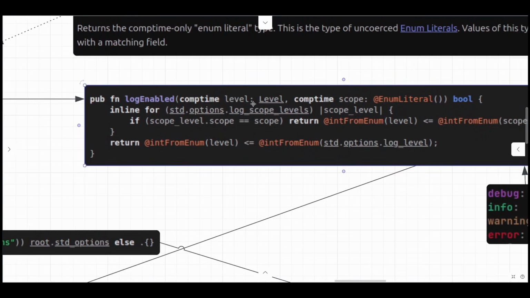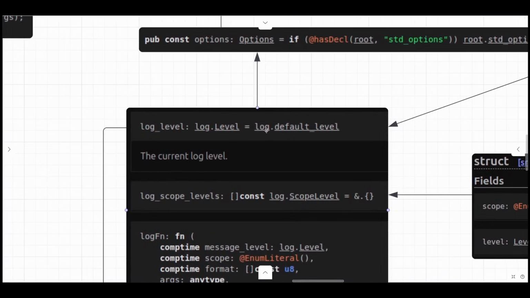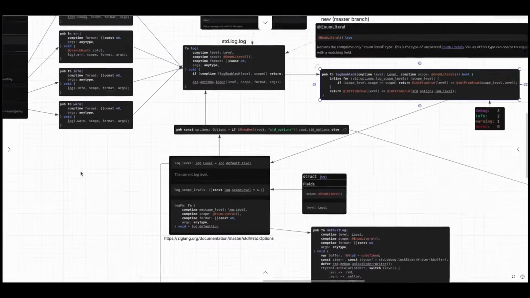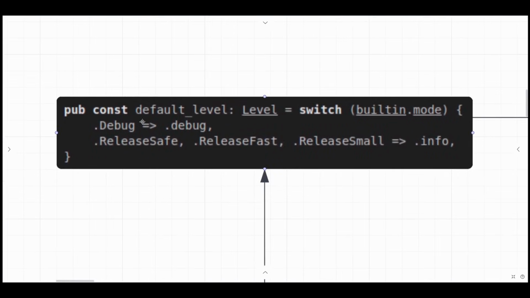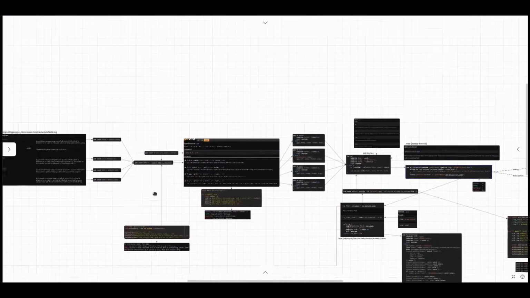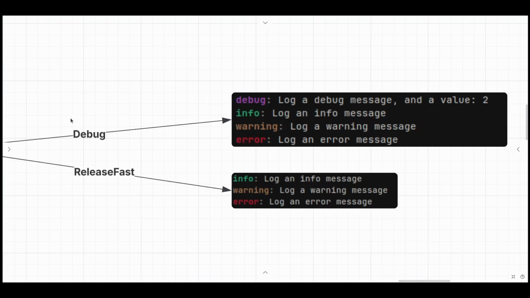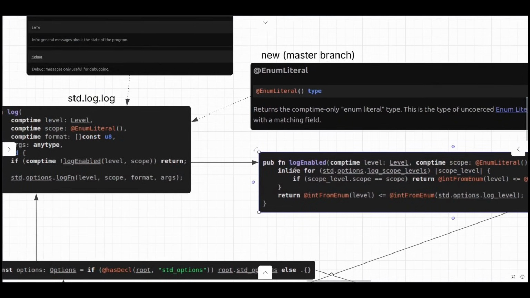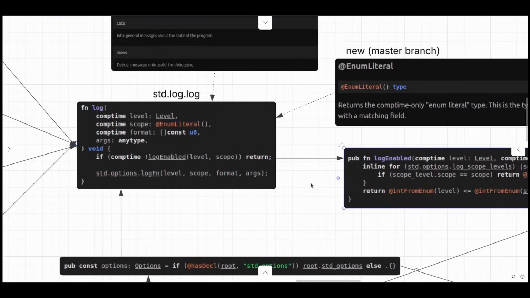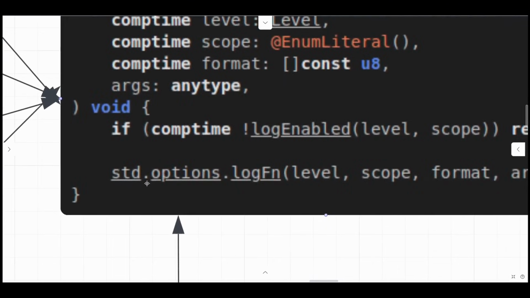Okay, but this is if we find a matching scope. If we don't, then the level will be compared with std.options.log_level, which is set to log.default_level, which is defined as debug in debug mode and info in ReleaseSafe, ReleaseFast, or ReleaseSmall. So for example, if we compile in debug mode, then we will see all the messages. But if we compile in ReleaseFast, then we will not see the debug logs. All right, so as we've just seen, this logEnabled function and log function both use fields stored inside this std.options.